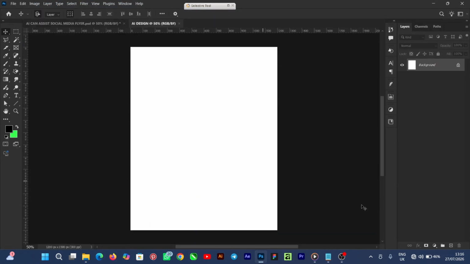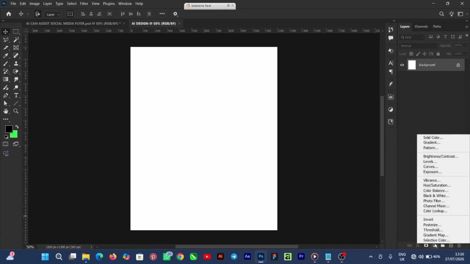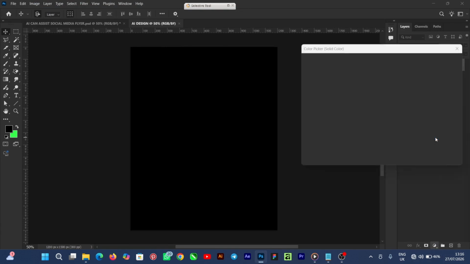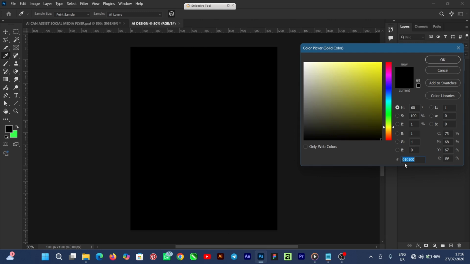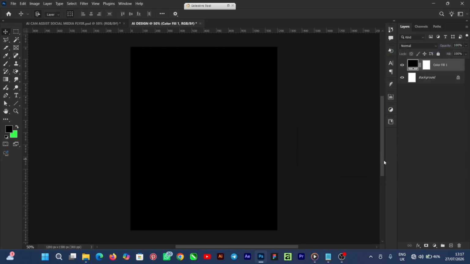The next step is to head over to our adjustment. I'll click on solid color. You can see the color code that I'm using is 010100. It will pop up on your screen, so you can check along and do the same in this tutorial. The next step is to create a new layer.